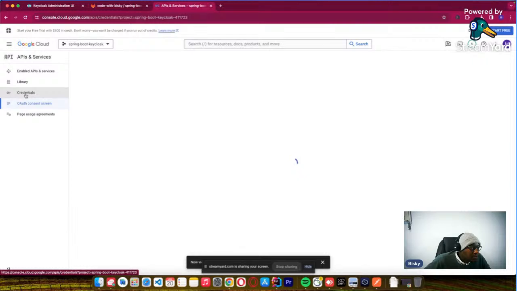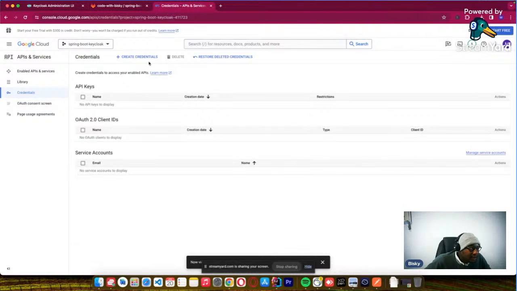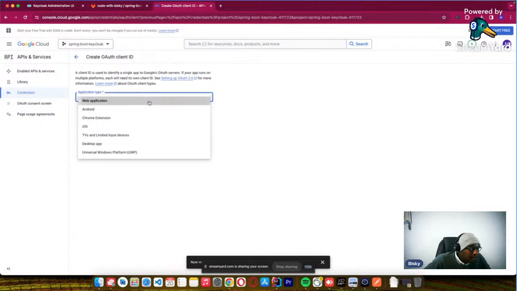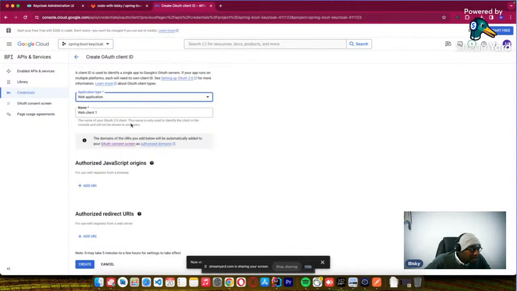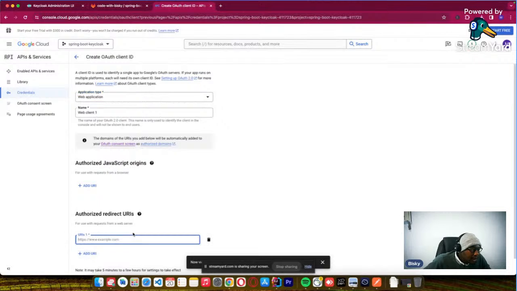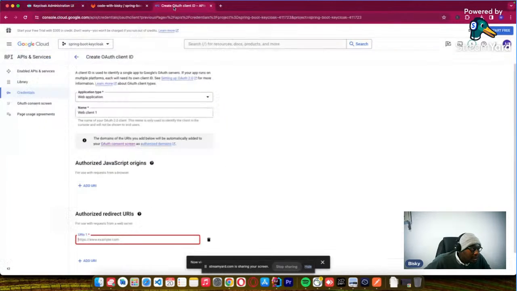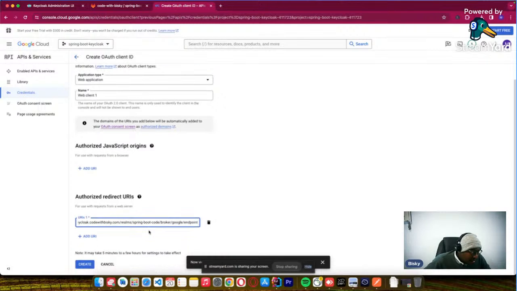So we need to go to credentials like I showed you previously. Click credentials or auth, and then we need to choose a web application. Let me leave it like this. It's okay. And then here in our URI, let me copy this. This is the URI that I want to use here. And I can paste this URI here, and then I can create this.